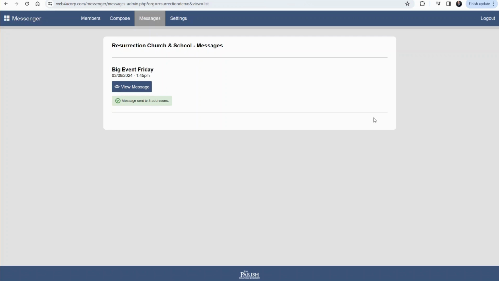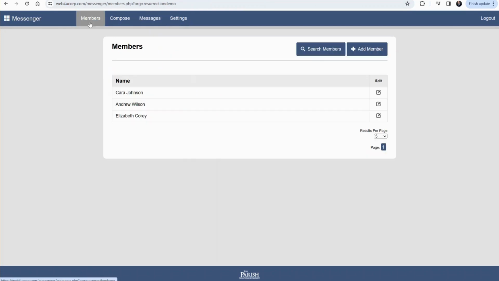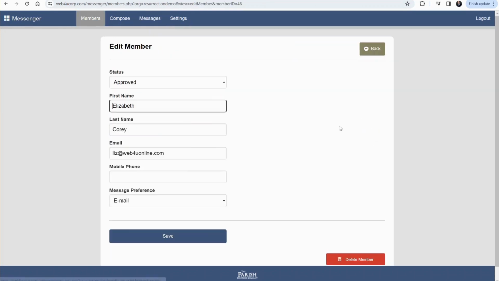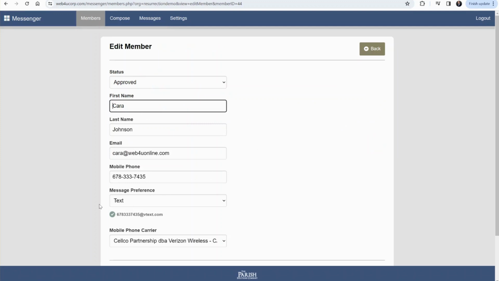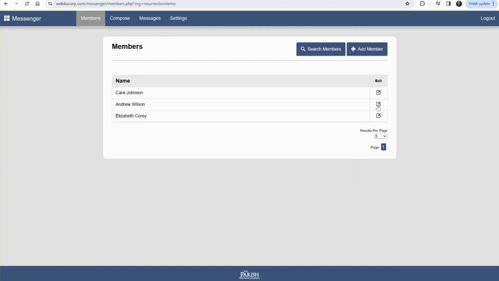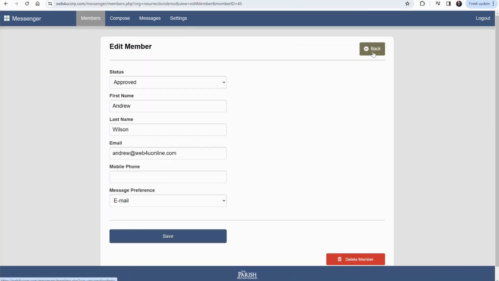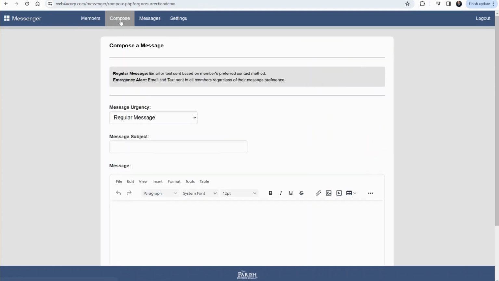And that ding you heard was our test cell phone receiving the text message because one of our members, I'll show you what this looks like, one of our members prefers text messages. Kara Johnson in this example prefers to receive text messages, and so she did receive it as a text. We can look at our other members and see that they have a preference of email. All right, let's go back and send an urgent message.